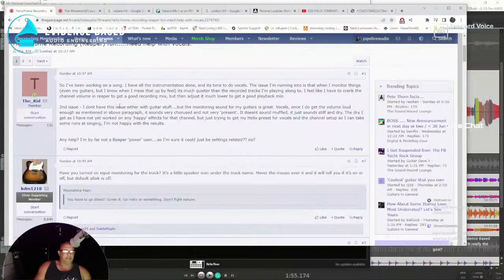I feel like I have to crank the channel volume in Reaper to get a good recording mix, but then adjust it much lower to get a good playback mix. Second issue, I don't have this issue with guitar stuff, the monitoring sound from my guitars is great. Vocals, once I do get the volume loud enough as mentioned in the above paragraph, sound very coarse and not very present. It doesn't sound muffled, it just sounds stiff and dry.